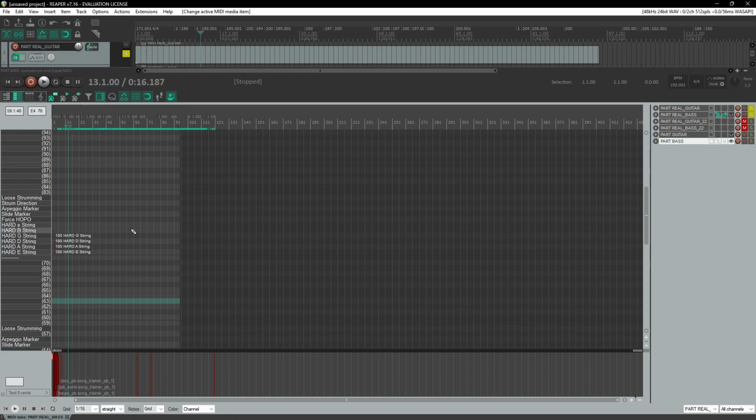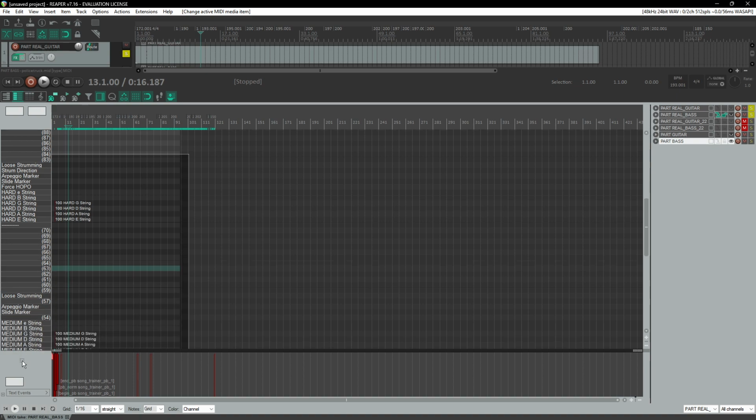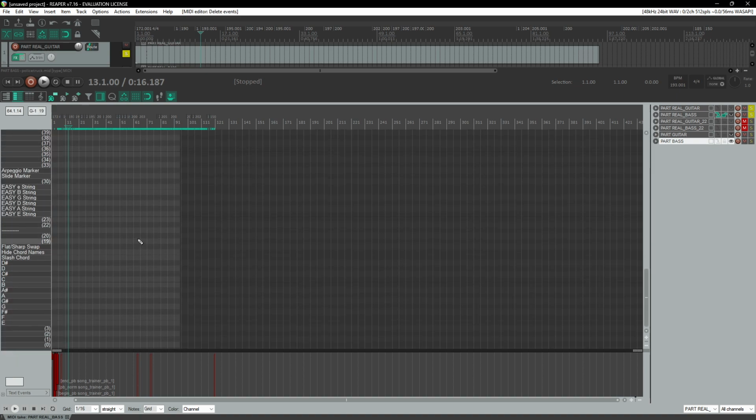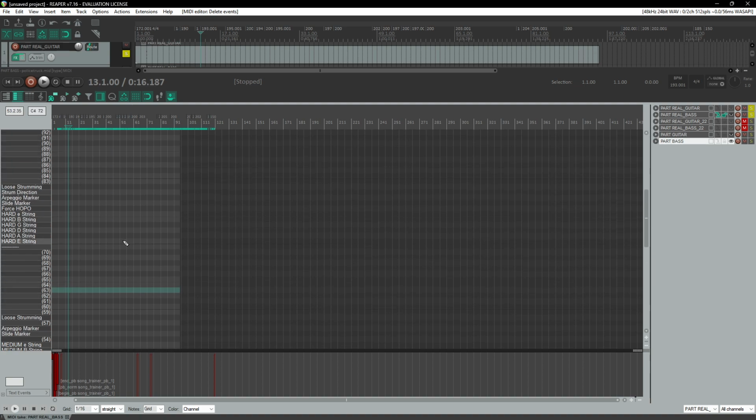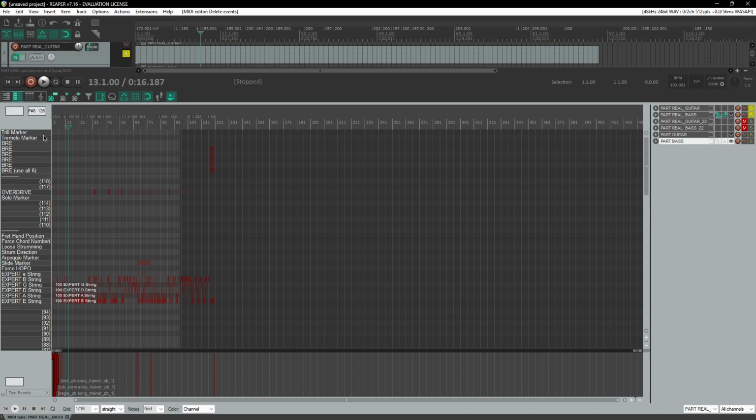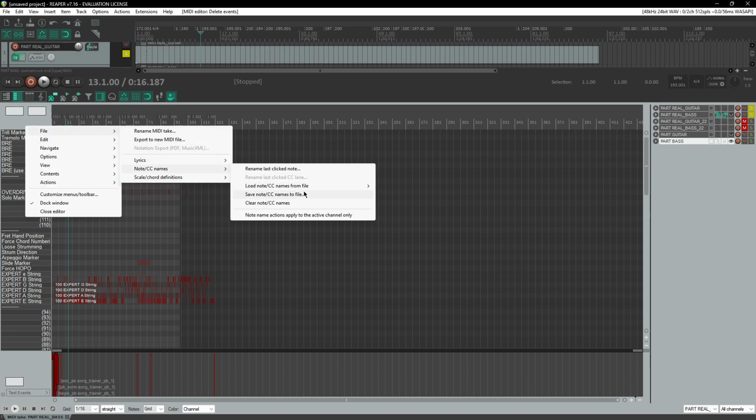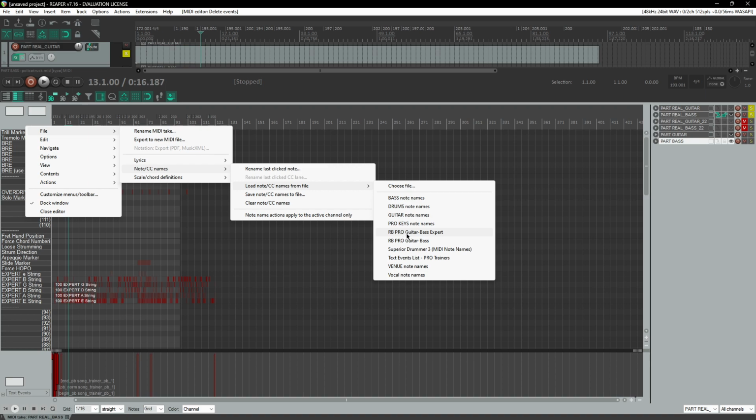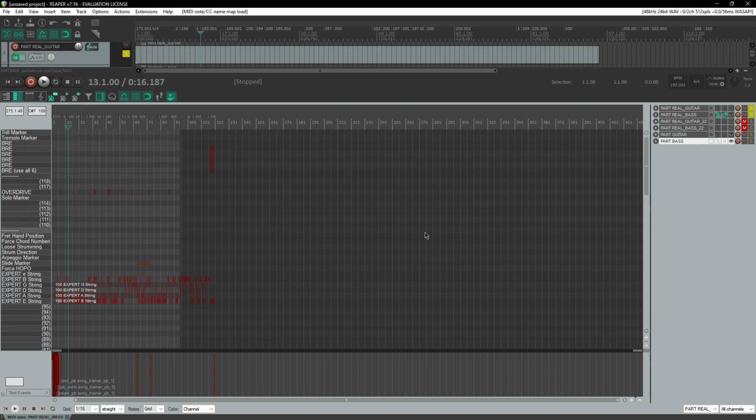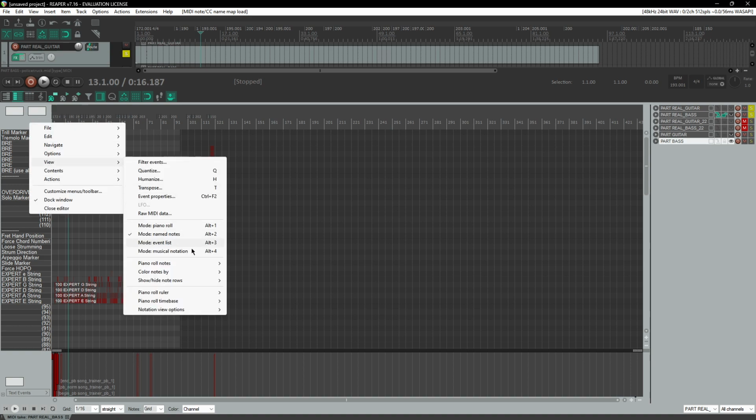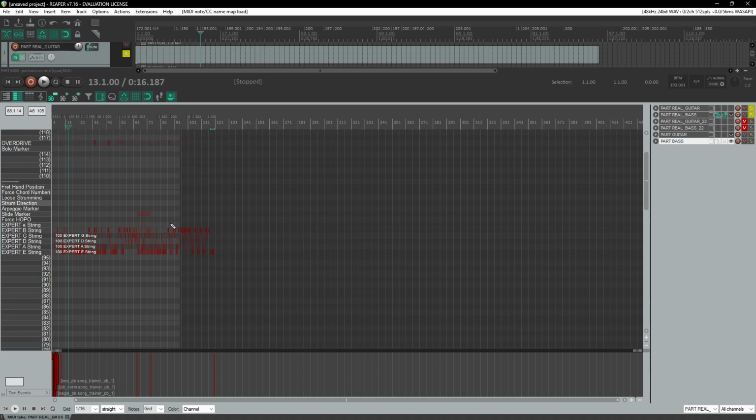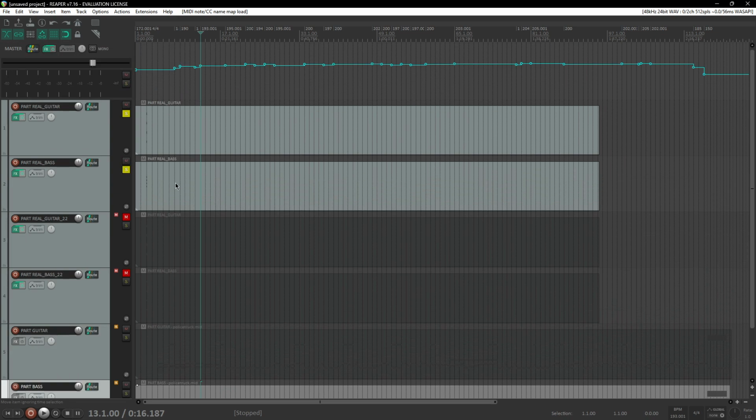In preparation for this, you're going to want to do the same thing that you did for the guitar track. So just delete hard, medium, easy for now, right? We're just doing this to keep it neat and tidy. And go to File, Note Names, Load Note Names, and then set it to Pro Guitar Bass Expert, right? And then right click again over here, View, go to Show Unused and Unnamed Note Rows, if I recall correctly. Right? Am I right here, or am I wrong?